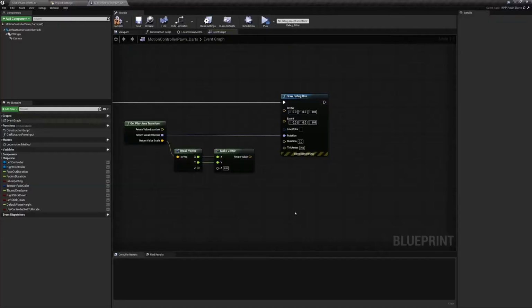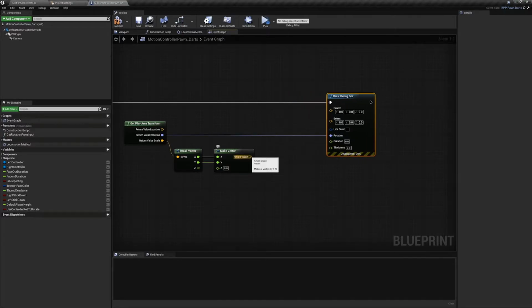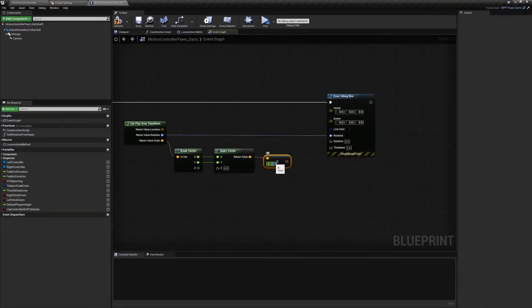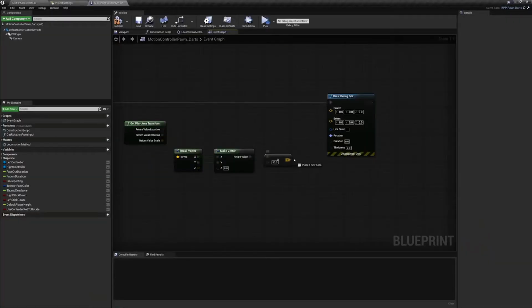Finally, we have to take our new vector and multiply it by a float. Pull off the function and search for Vector times Float. In the space for a float, enter the number 50. This function is multiplying the vector to reach the correct world scale. The reason it's 50 and not 100 is because the scale origin is in the center, so 50 in one direction and 50 in the opposite direction will make 100. Plug the result into the Extent input.